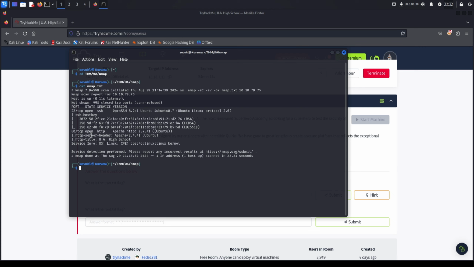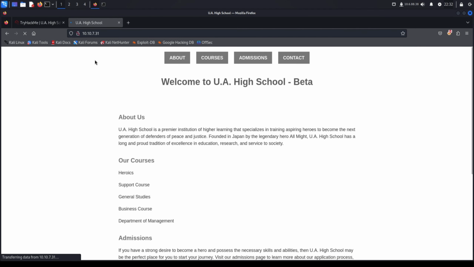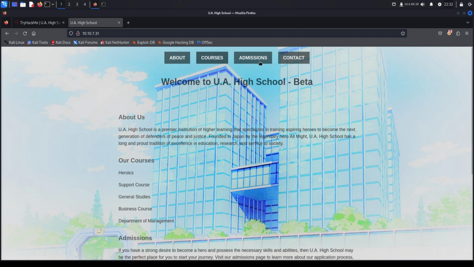we can see that we only have port 80 and port 22 here. So this should be incredibly simple for us. We can go to the HTTP site, and we see that there's just a few pages here. This happens to be the UA homepage, if you would, and we have an about, courses, admissions, and contact page. They don't really have anything of viability for us.